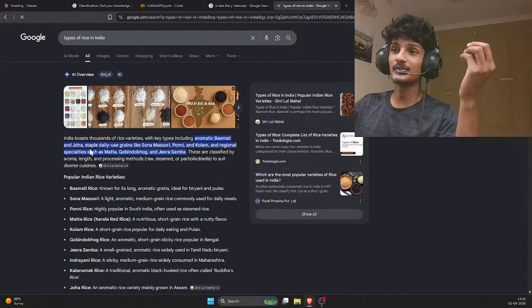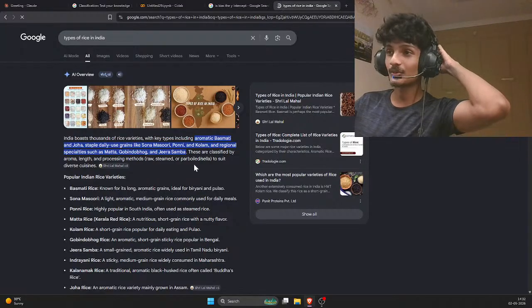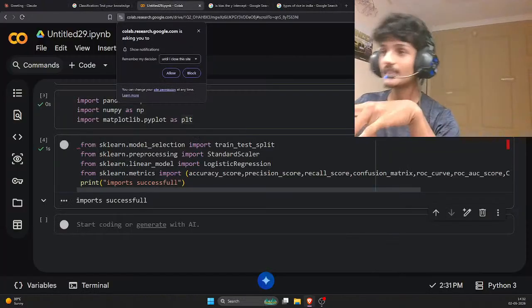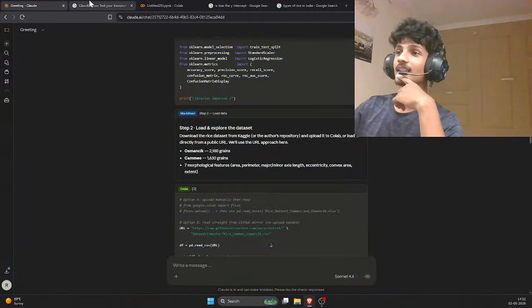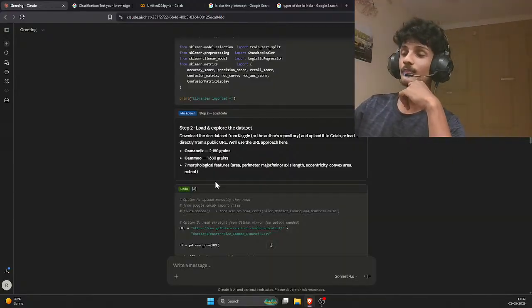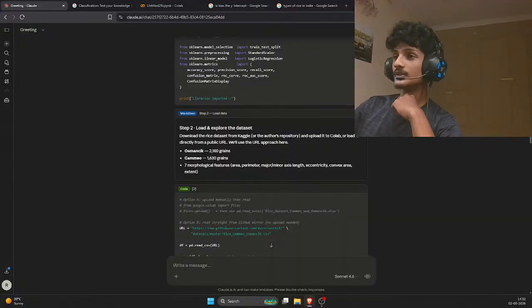Aromatic basmati and joha, sona masuri, ponni, kolam, matta. Okay, but here we have 2 examples. One is Osmancik and Cammeo. Okay, both of them are a roughly balanced dataset.